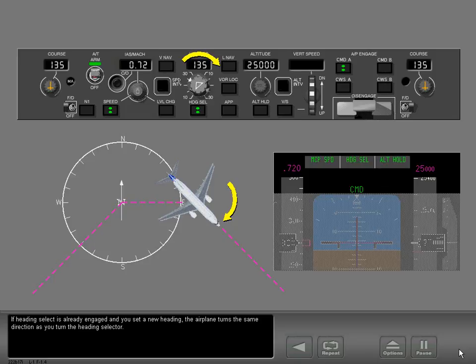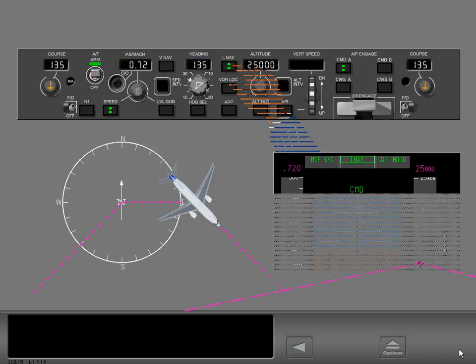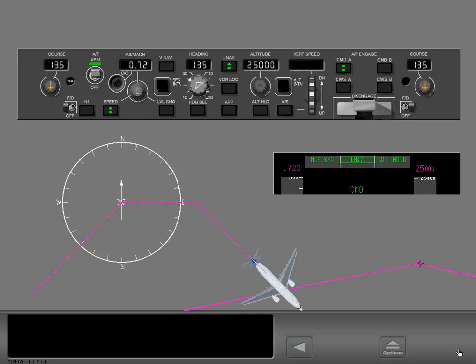If heading select is already engaged and you set a new heading, the airplane turns the same direction as you turn the heading selector. If heading select is used to intercept a radio navigation course or an LNAV route, it disengages when the course or route is captured. Vorloc and LNAV are discussed later.